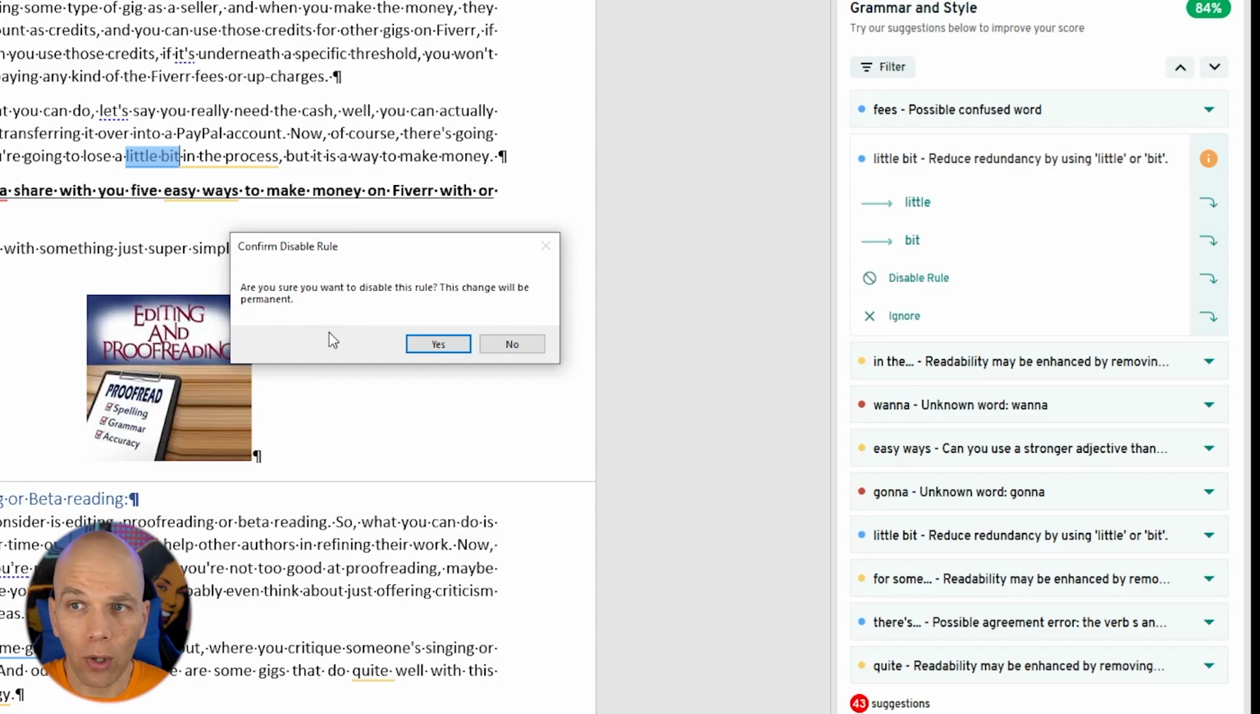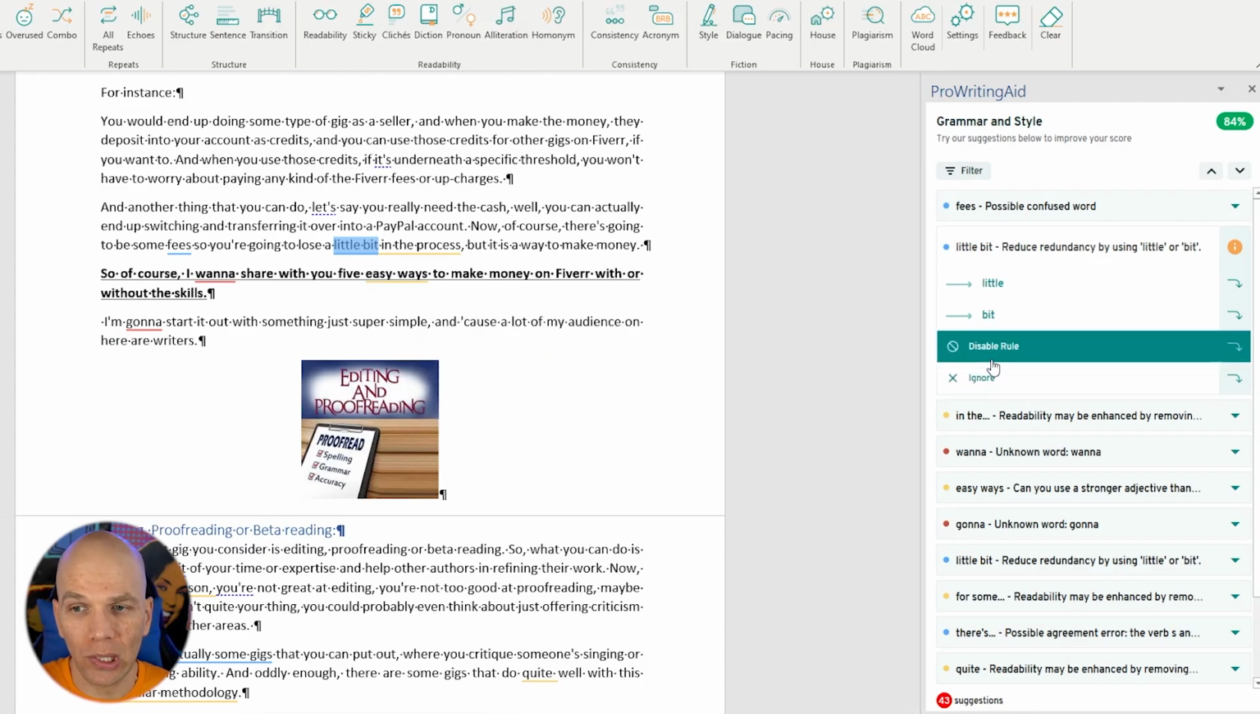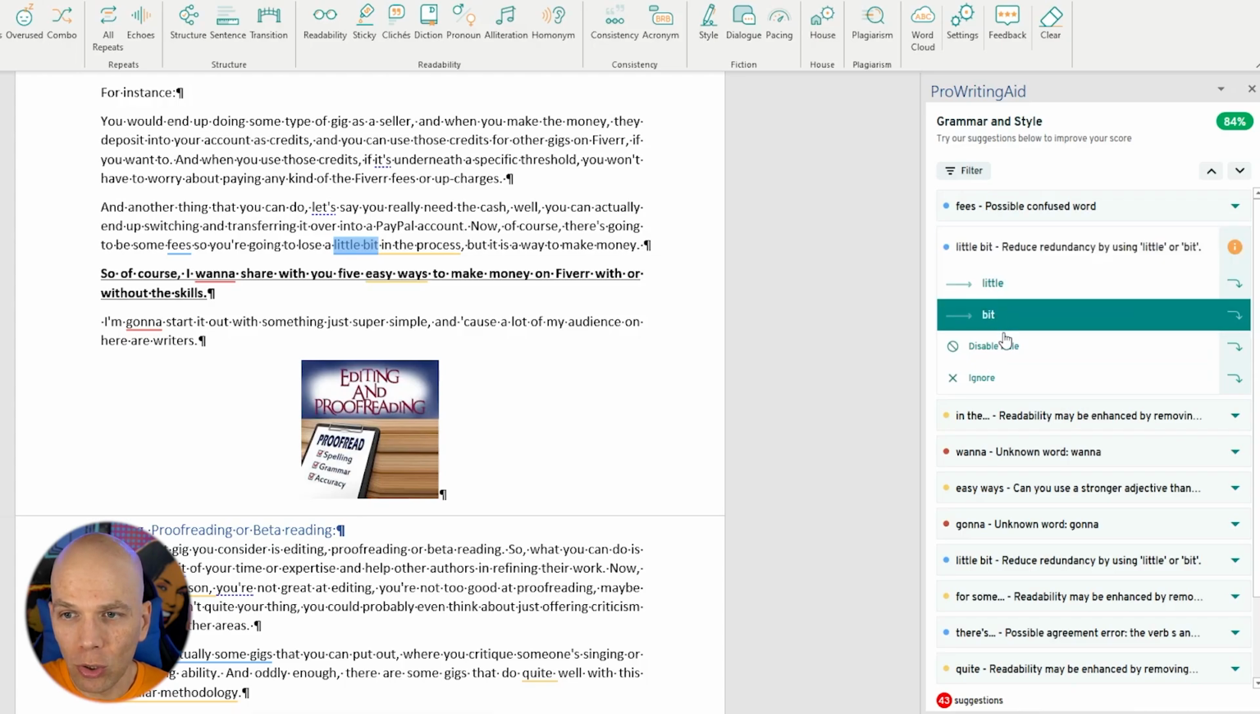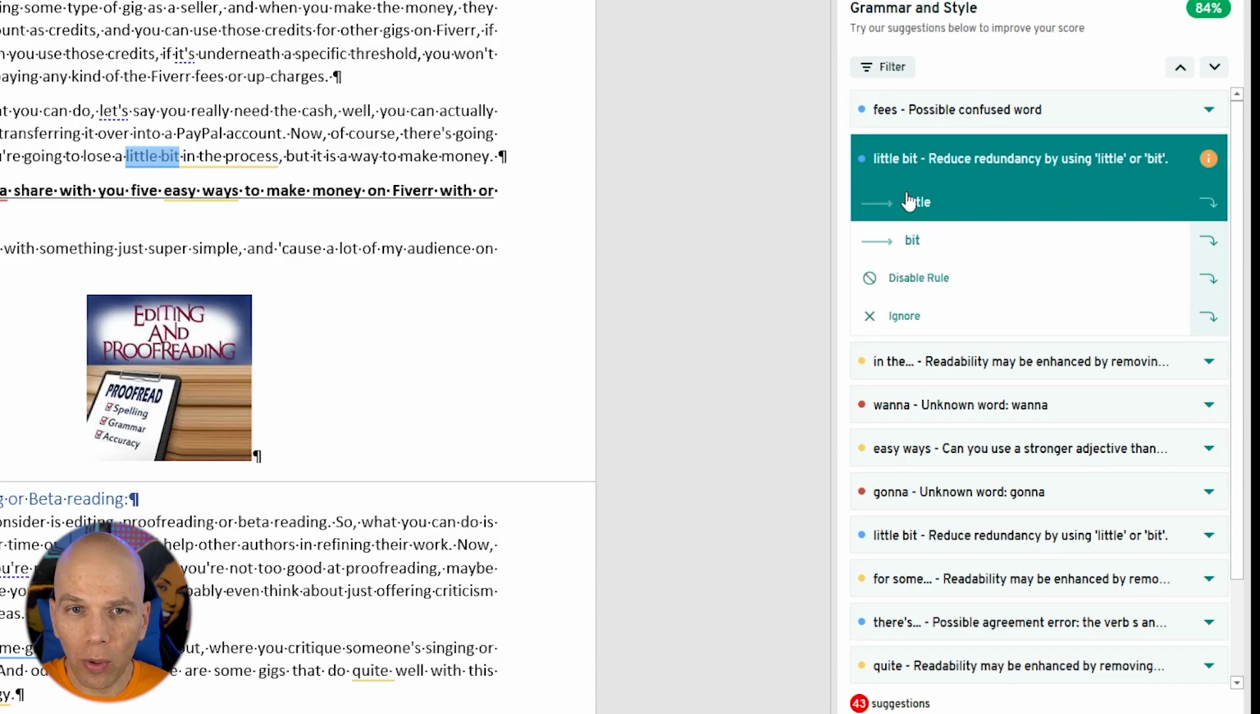Now I'm not sure how we go back and fix that. I'm sure it might be under settings. ProWritingAid might have that inside your actual dash, but I'm going to say no, because usually I try to leave these things on, so I never use disable rule. And then you've got the two different choices. You can always go in here and fix it yourself.